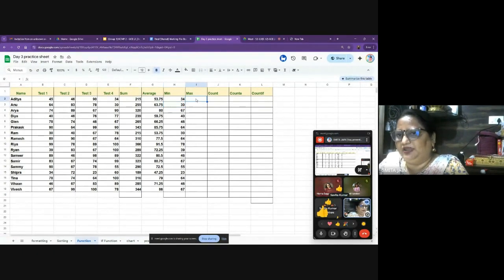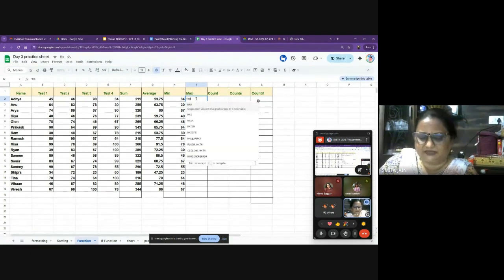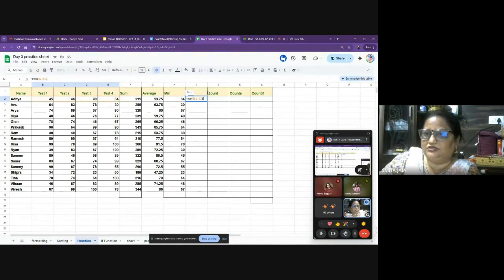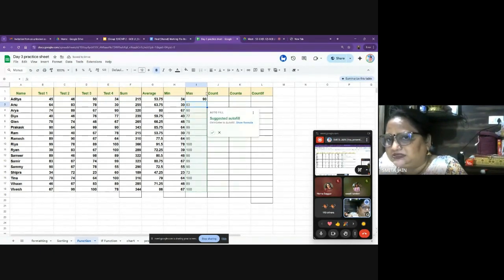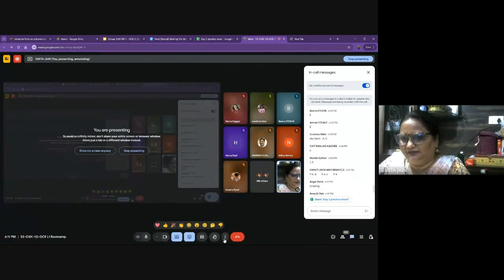Great. So coming to the max function. The max function is also the same. See, the spreadsheet gives you a very easy way to use functions. So max for maximum, then the bracket. Again, I will select the range. Only one range I have to select and close the bracket. Click on enter. I will get the maximum marks Aditya has scored here. Same, you are getting suggested autofill. You can click on suggested autofill and you can come to this. So this is clear to everyone.